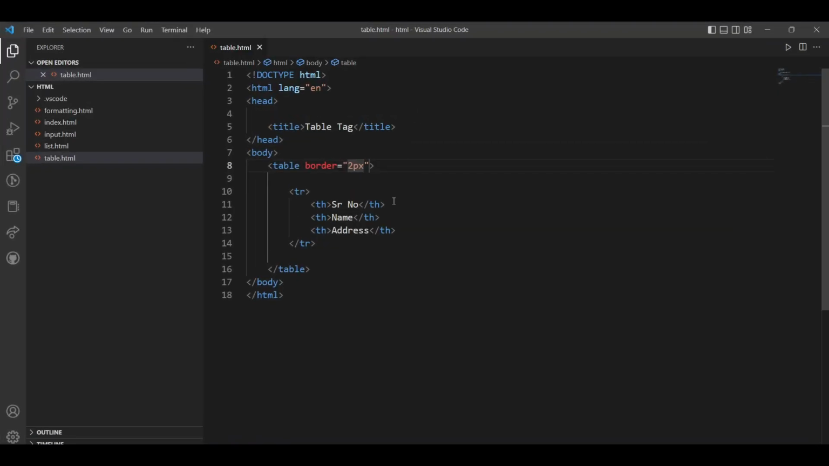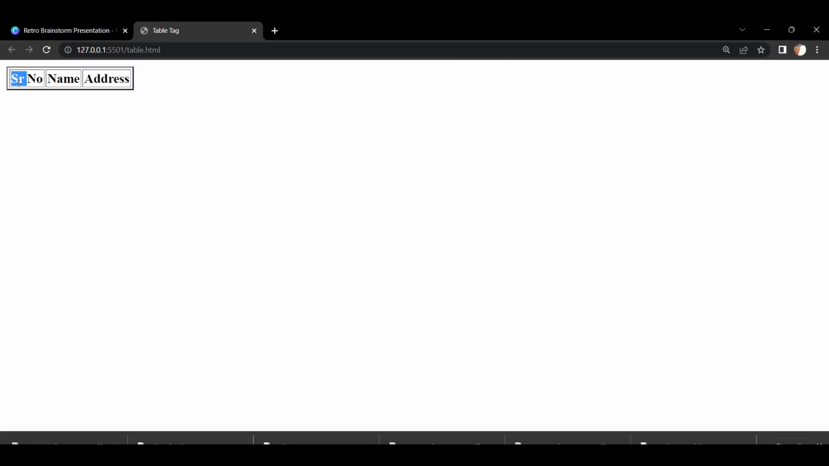What is the styling? I will cover it in the CSS part. So don't worry about that. You simply need to know that if you need a border in the table, simply use border, and however many pixels we need, one pixel, 0.5 pixel, 2 pixel, 5 pixel, all are given here. So these are all our headings. Headings are always in bold. So that's why our output is in bold.